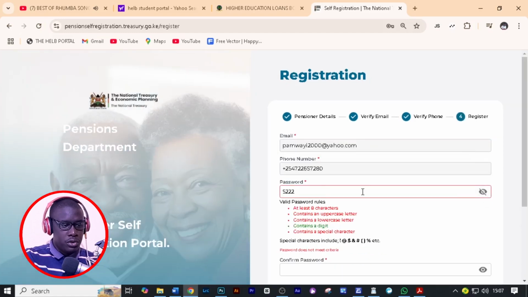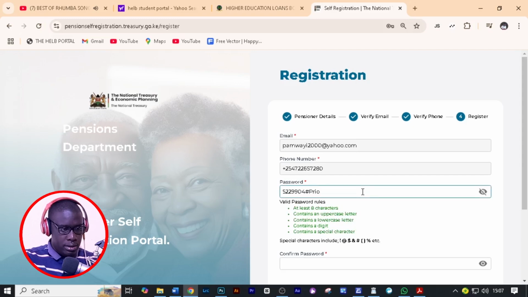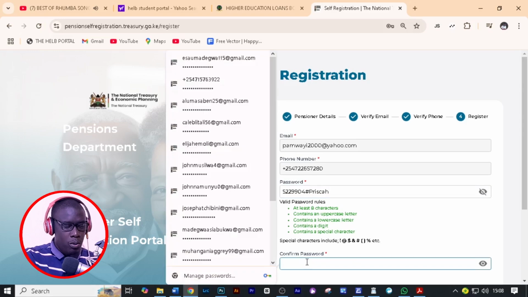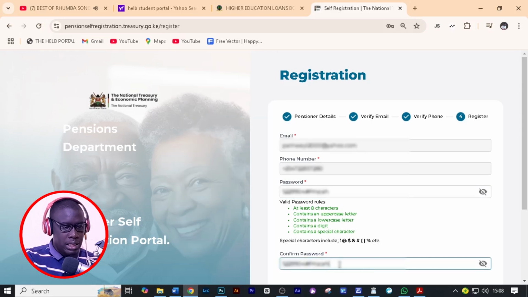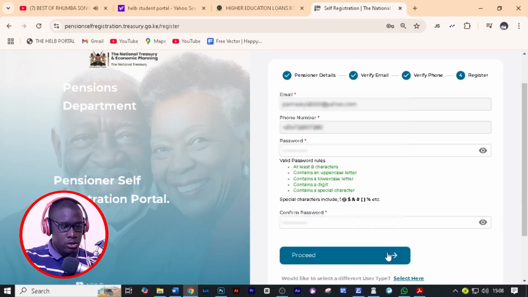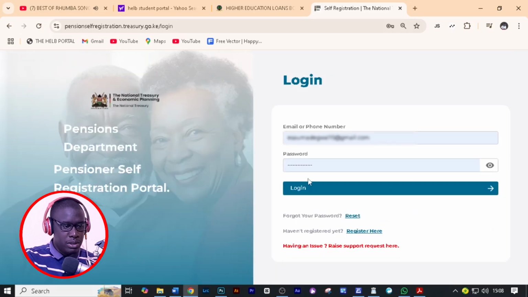Here we have to create a password for this very account, so I'm just going to do that. Is it complete? No. All right, then here we have to re-enter the password. I'll copy and paste, and then scroll down and click on proceed. Just give it a moment to create the account. Now the account has been created.